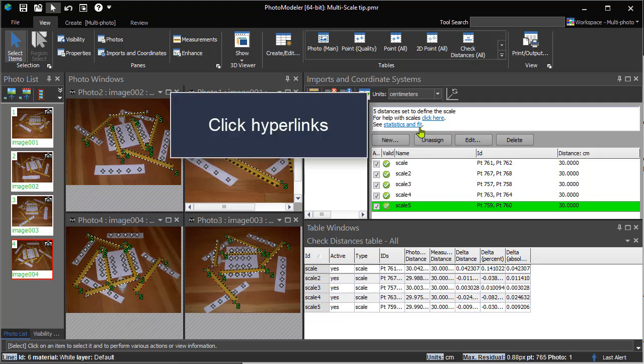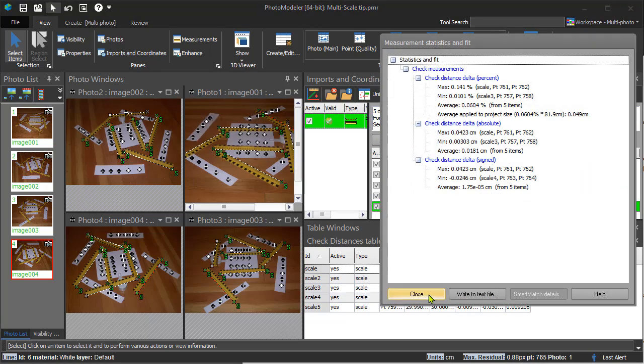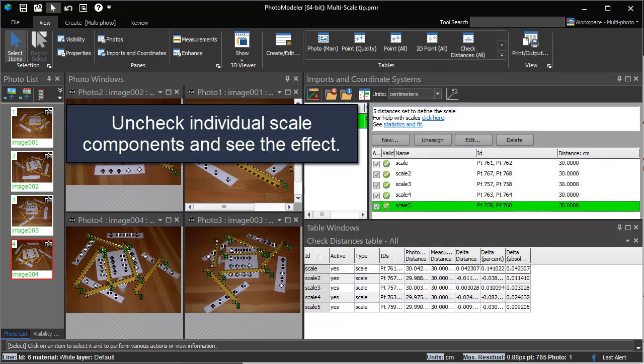Various statistics and fit metrics can be viewed from the scale pane's hyperlink above. This report summarizes the check distances table, showing maximums, minimums, and averages. You can also enable or disable individual parts of the scale to see what effect they have on the project.